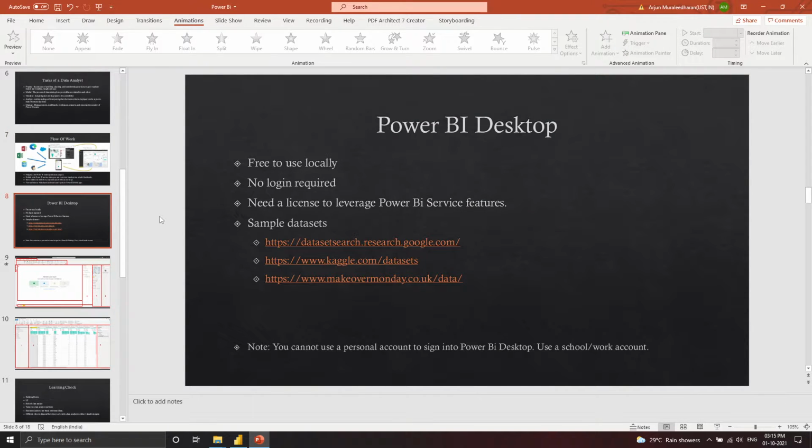Now we will move into Power BI Desktop. This is actually free to use locally. There is no login required. You don't need a license for free usage. You just need to have a license so that you can leverage the Power BI Service features.